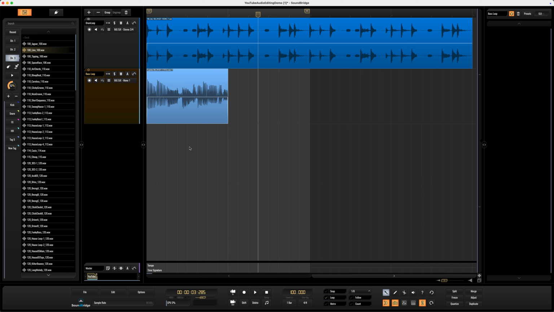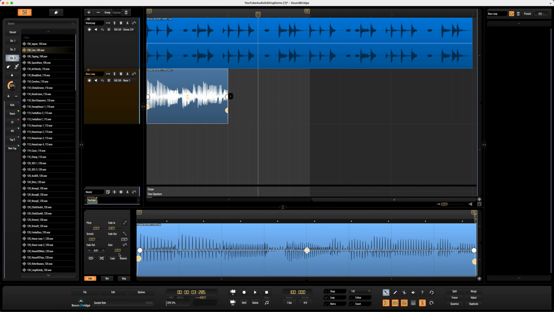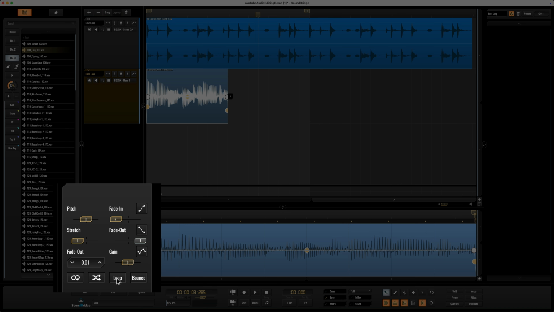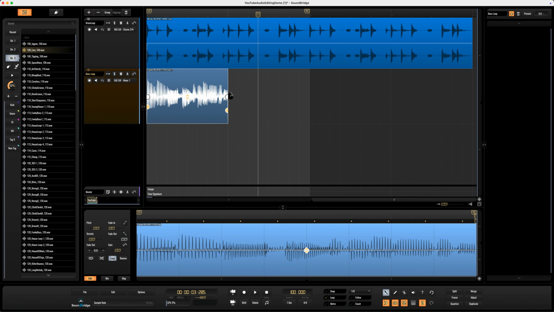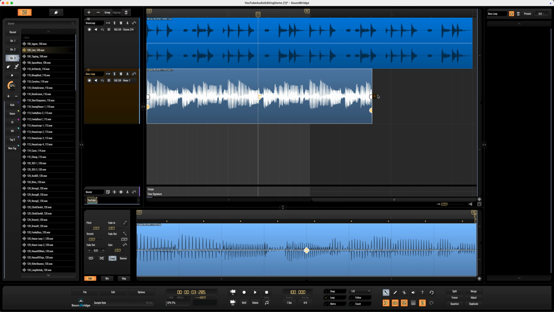If the editor view happens to be closed at the time, you just double click on the clip, and then it will open that. And then down here you'll see there is a loop option. And now if I turn that on, then when I start to drag the edge, it is going to just loop that. So it's basically repeating that over and over again until you stop pulling that out.